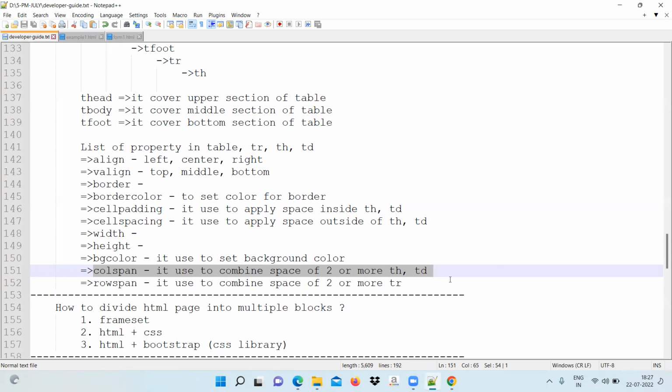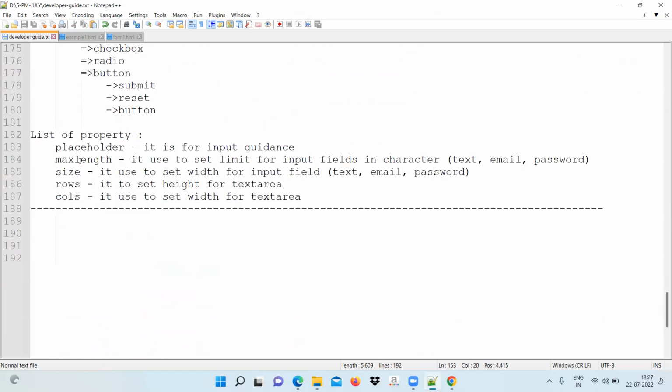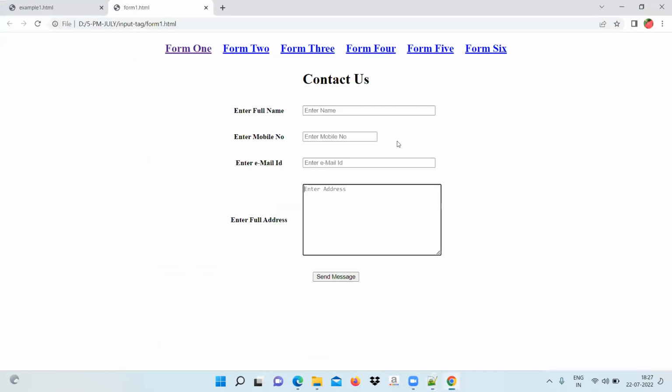Okay, hope you have written that. Placeholder, it is for the input guidance. For example, here in this page, it is saying enter address. This will make some sense. User will understand, oh, I have to enter my address. So that is giving a message to the user.